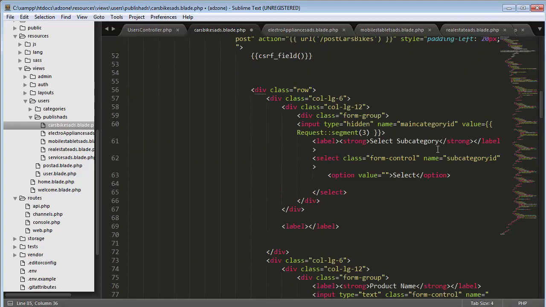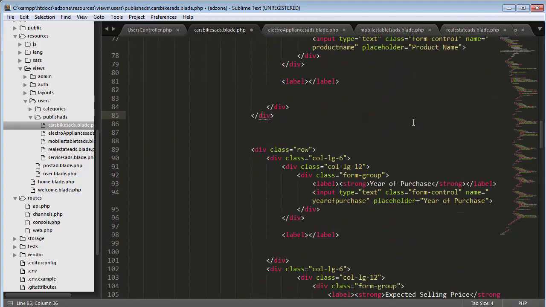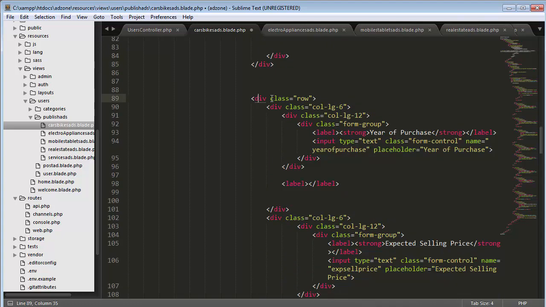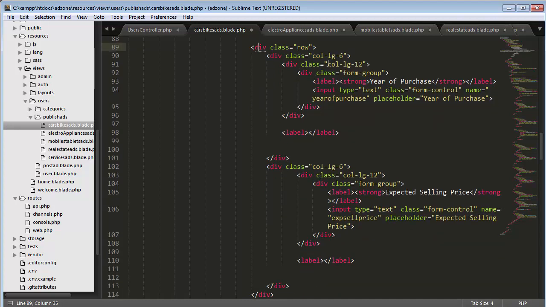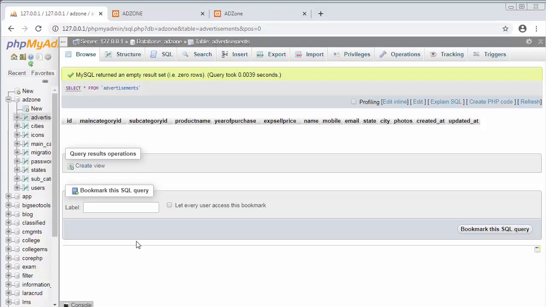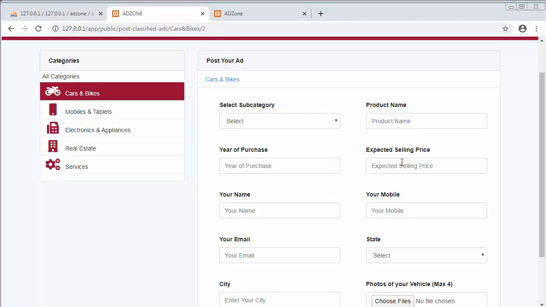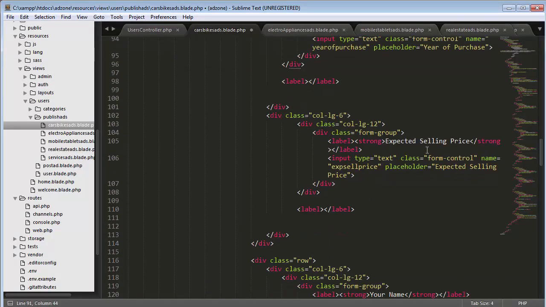Inside it I have created subcategory ID and then product name, and immediately after that I have created another row, and this row also has been divided into 2 sections. Each section will have 6 columns, and in the first 6 columns I have created one more div with a column of 12. You can see here inside this 12 column I have created the year of purchase text box, which is this one, and in the next 6 columns I have created expected selling price, in the second 6 column.